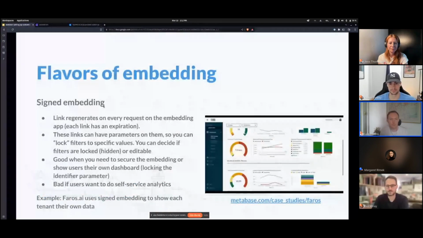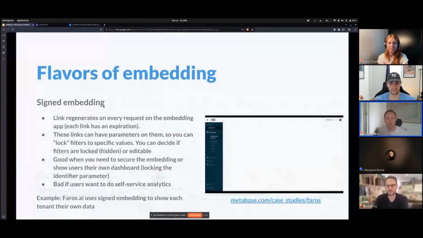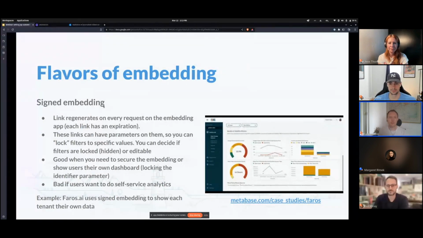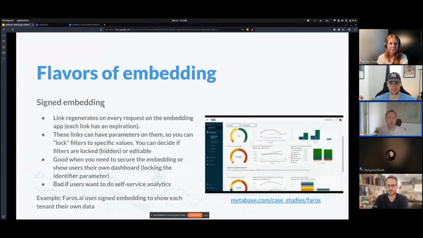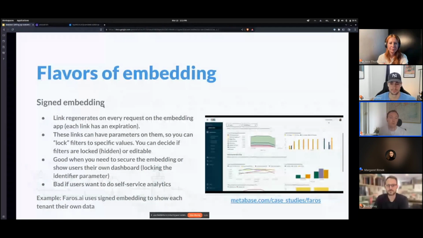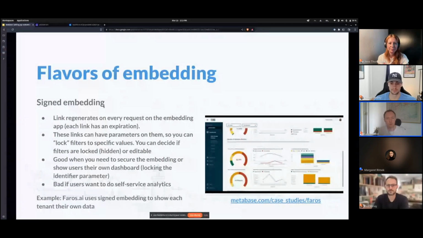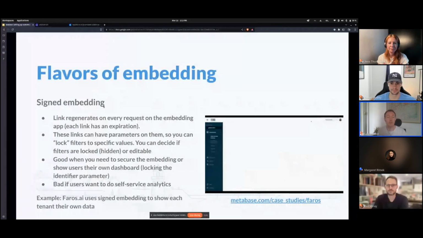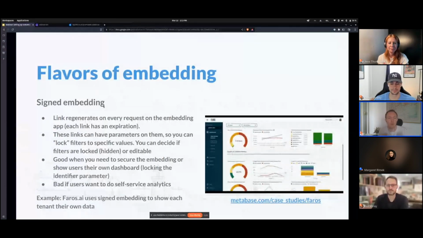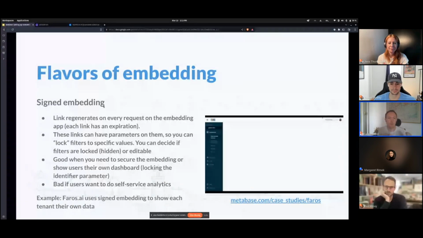Following the public links and going further into another type of embedding that Metabase offers is this one, signed embedding. So what is this case? The beautiful GIF that you see on the right is a use case that we have on our webpage, which is Pharos AI. It's an amazing company that pulls lots of data from different sources all together and gives companies the possibility of analyzing different metrics about their engineering teams, like how many pull requests this person did during the time they've been at the company.